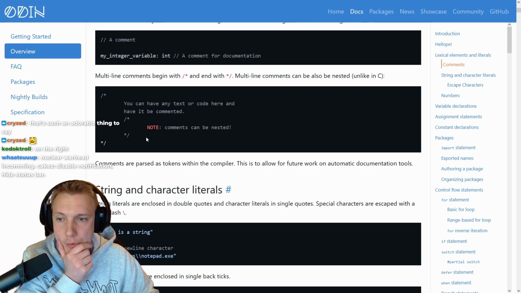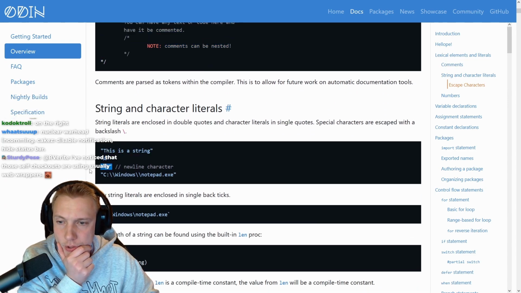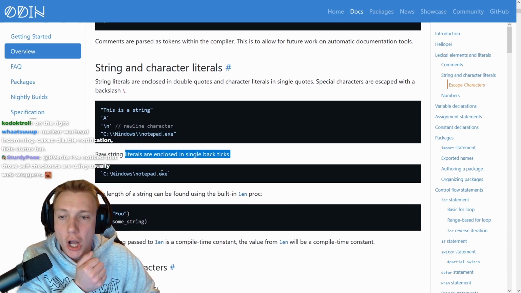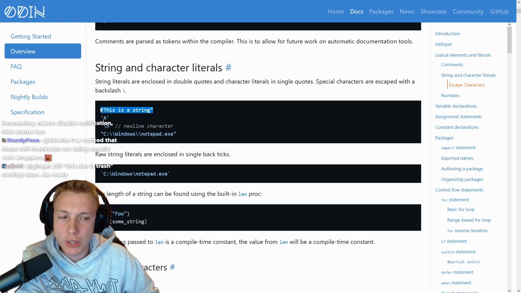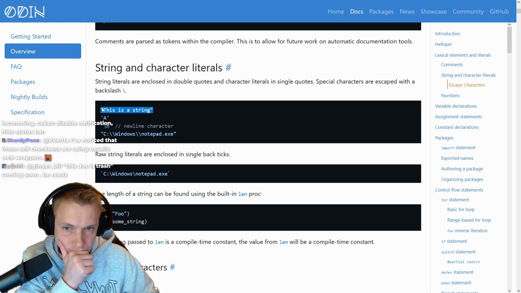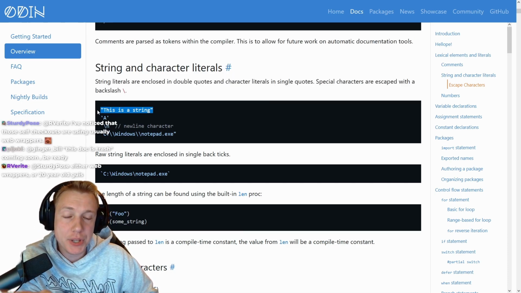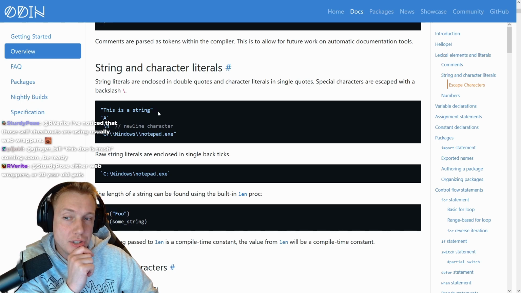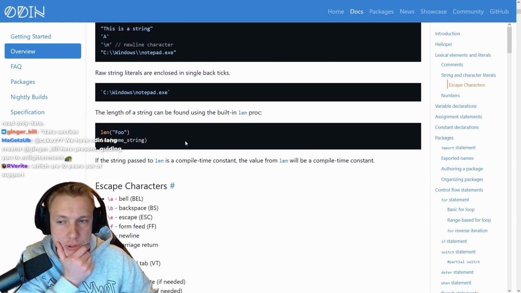With this, we have the comments down. String and character literals. This is a string, character, newline character, string. Raw string literals are enclosed in backticks. Okay, so wait, this is a string. Is this allocated on the heap or the stack? Doesn't say. If I put this in C, this is a pointer to memory allocated in the executable, a character array. Is this the same in Odin? I guess it's not that important.